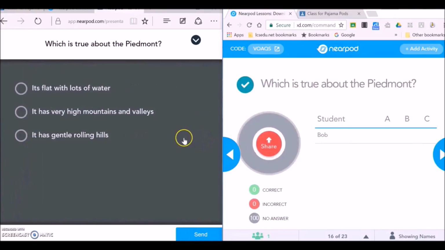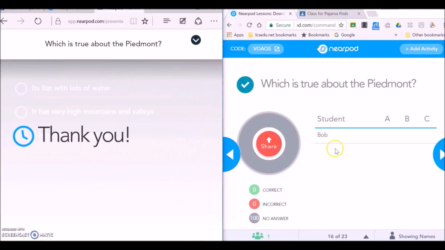This time, this was an example of a quiz question, which is true about the Piedmont. It has general rolling hills, and I only put one question in this quiz, but you could put as many as you wanted. I'll hit the send button, and again on the right side on the teacher screen, since this one was actually a quiz, it knows whether there's a correct answer, so it knows that C is the correct answer.